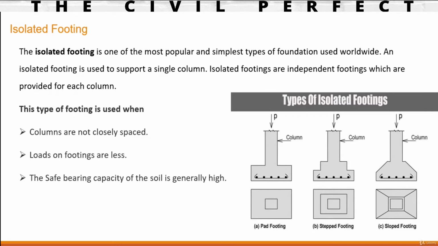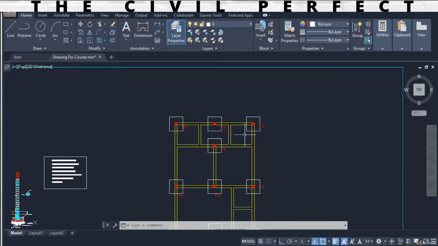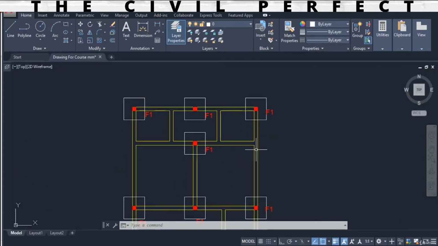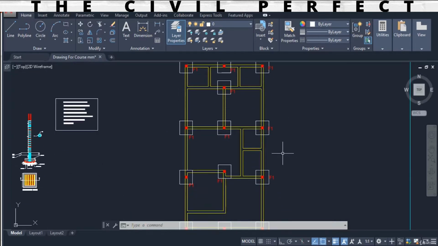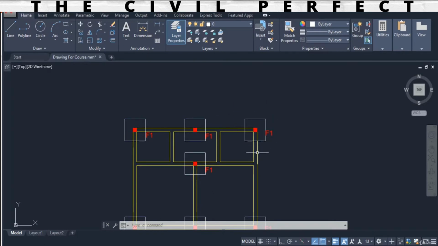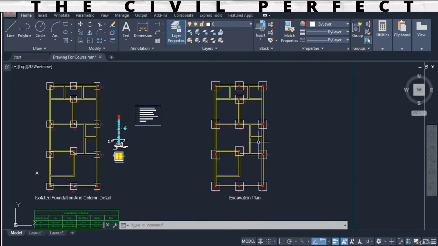Let's go again into the drawing. Now here you can see we have only one kind of footing, that is F1, and maybe in your case you have different kinds of footings like F1, F2 and F3. So the size of the footing will be different in your case. Here we have to find out only one foundation, and we'll multiply it by the total number, so it will give us the total excavation quantity.